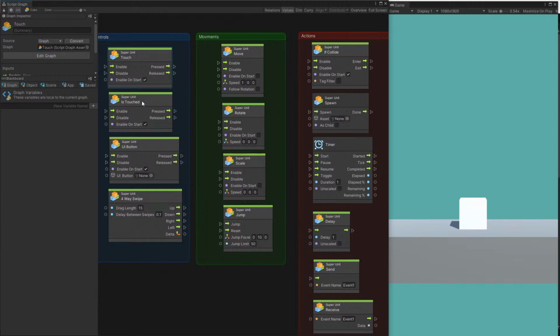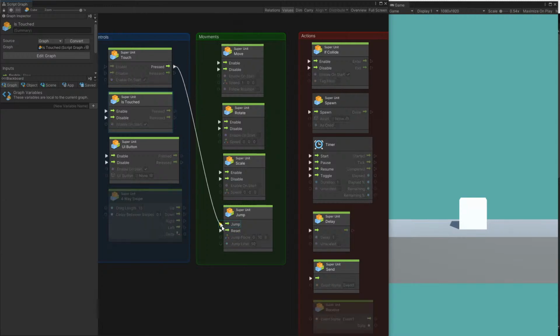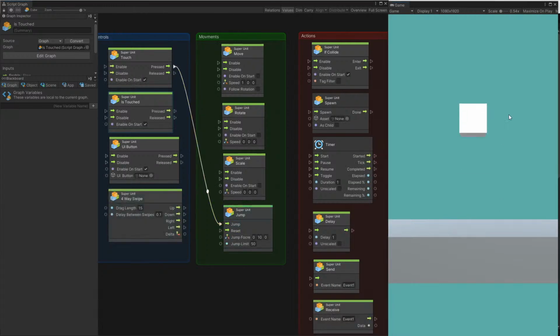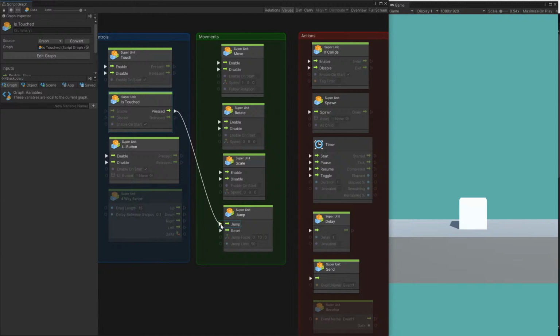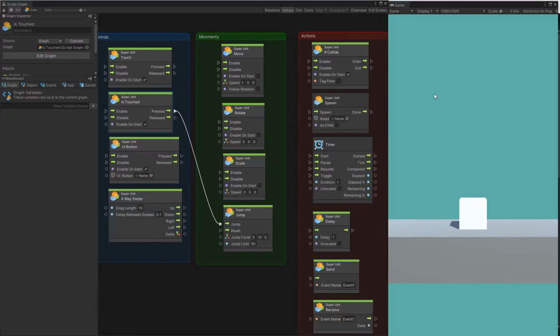Then we have the is touch, and so the touch basically is just like we're used to seeing it: you can touch anywhere on the screen and it's going to register that. The is touch is where you have to actually touch the square. So right now you can see that if I click on it, nothing happens, but if I touch it, it actually jumps.